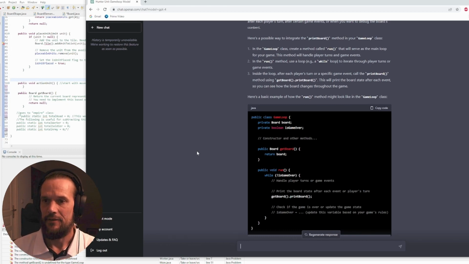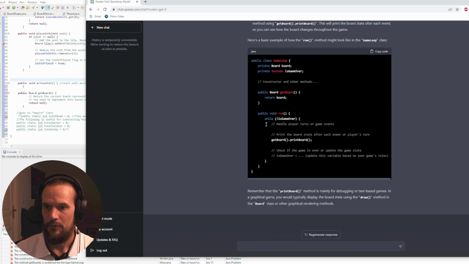And then it's a basic example, just to represent the current state of the board, game state, etc. Remember that the printboard method is mainly for debugging or text-based games. Yeah, debugging. In a graphical game, you would typically display the board state using the draw method in the board class or other graphical rendering methods. Yes, yes.